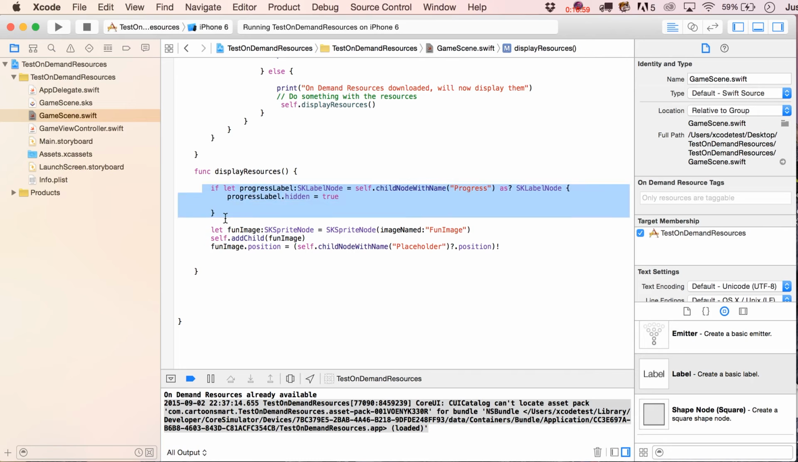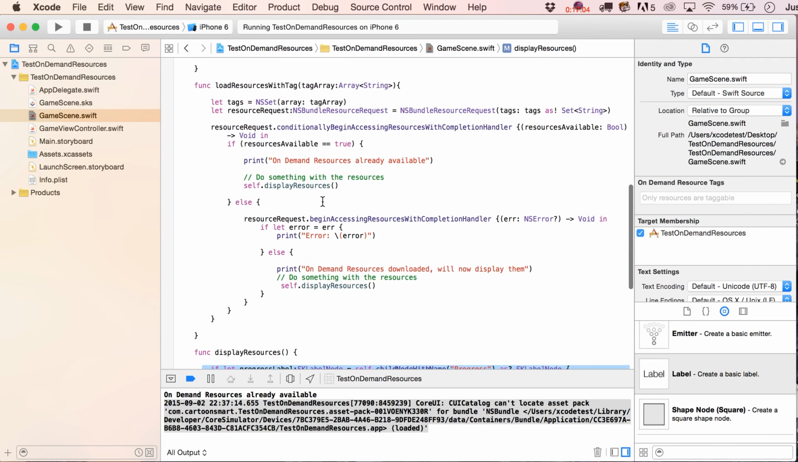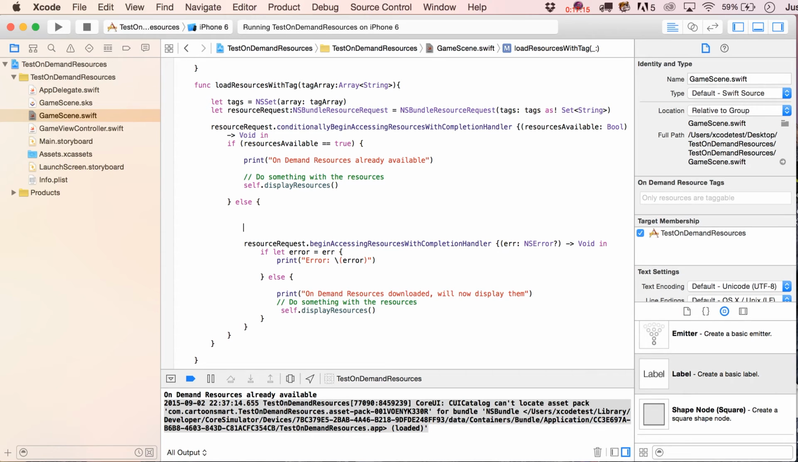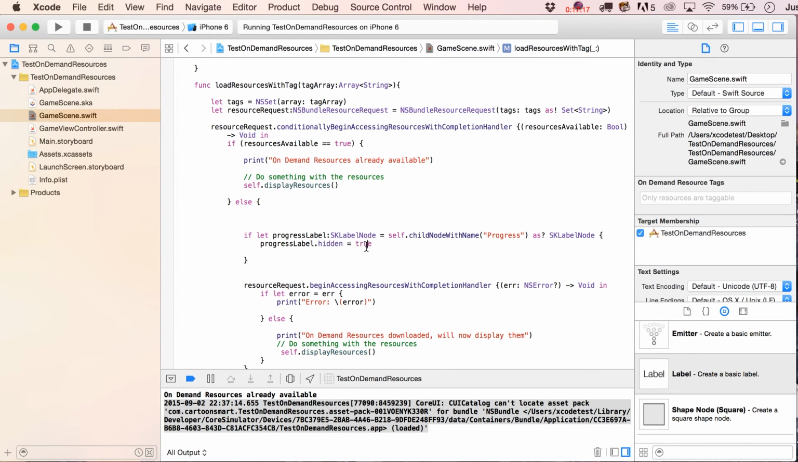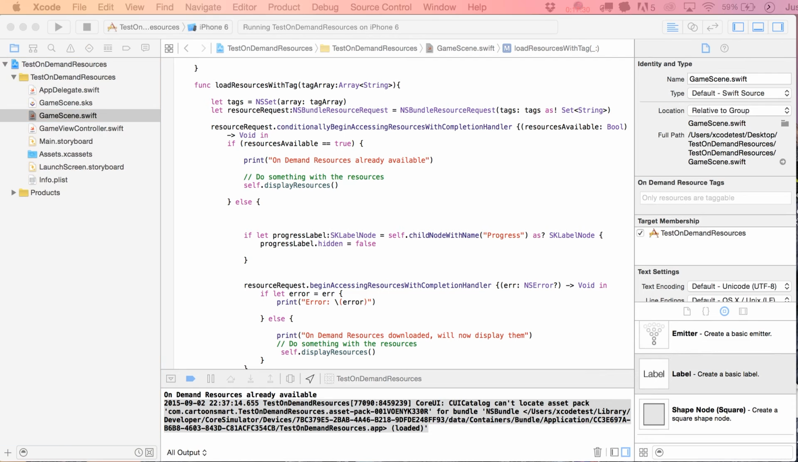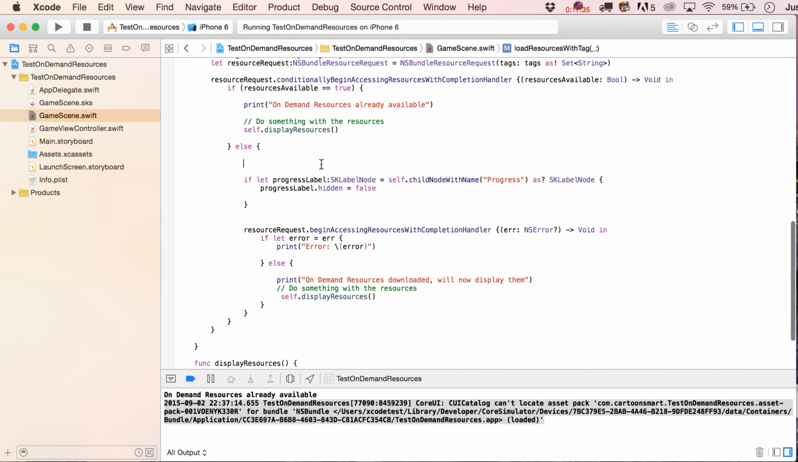So hidden is going to be true, but we can copy this same code and bring it into our load resources with tag, and we're going to put this right above here, and we're going to set that to be false. So we're now showing our label. And then what we're going to do is set up an observer for the amount that has been loaded. And here we go. I'm going to go ahead and just paste this guy in.